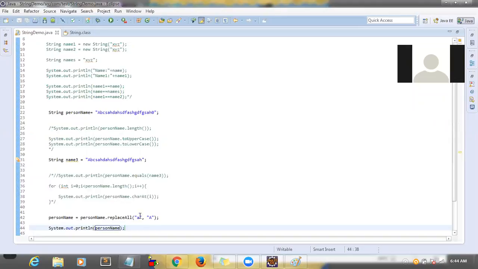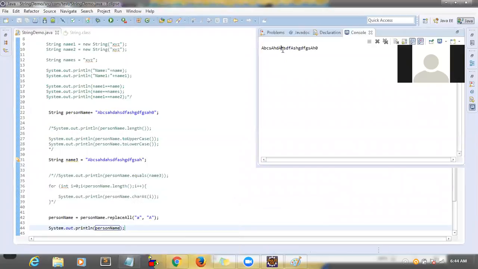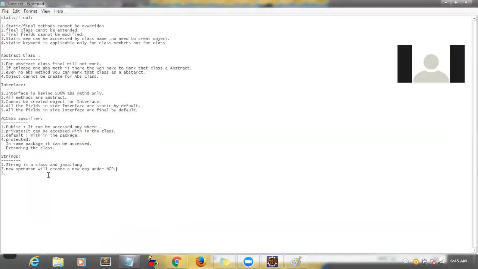This is clear, what I am doing here? I am trying to replace small a with capital A and I am printing the content. Let me run it. You put it in a variable because you wanted to print it out. Yes. See, it replaces: capital A is there, capital A is there, capital A is there. So this is also one of the important methods.